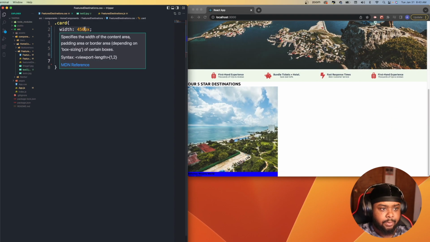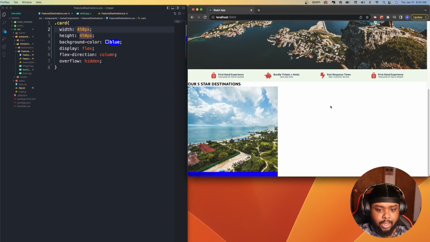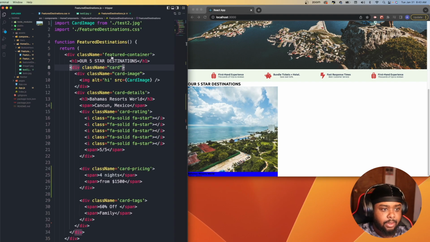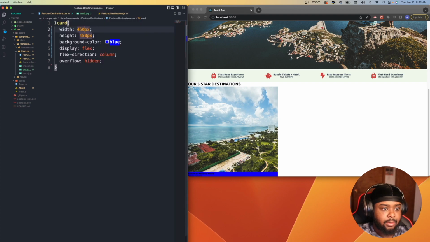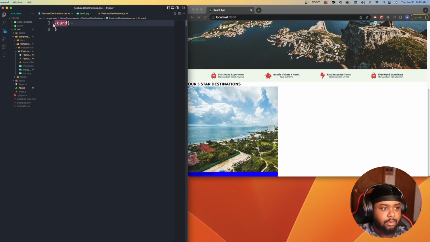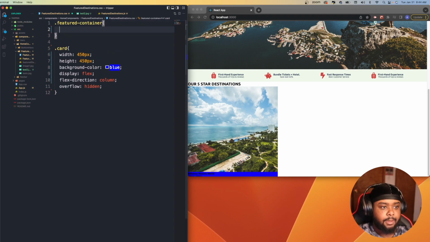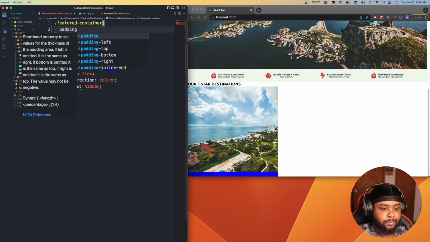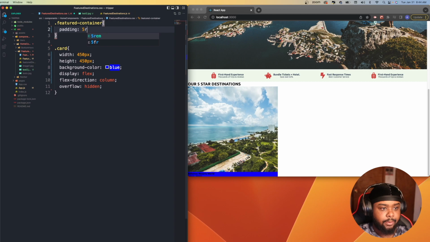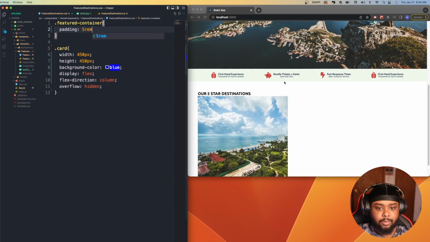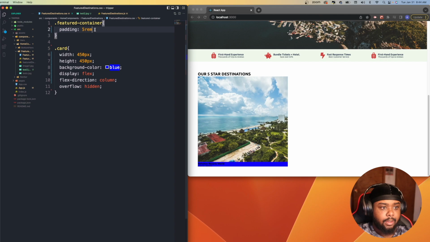So now we can play around with this width a little bit and the height. Actually, I probably should get a whole entire section, like a pattern, just so I can see what I'm doing. So feature container. Let's give it a padding. We can just do anything. Let's do 5 rem, just so we can see everything.